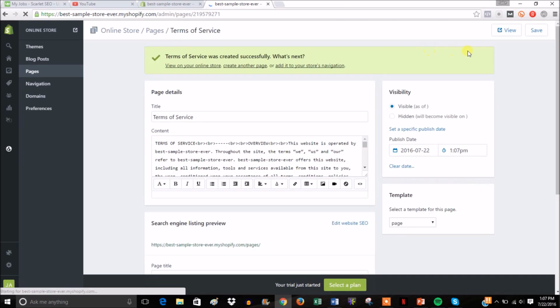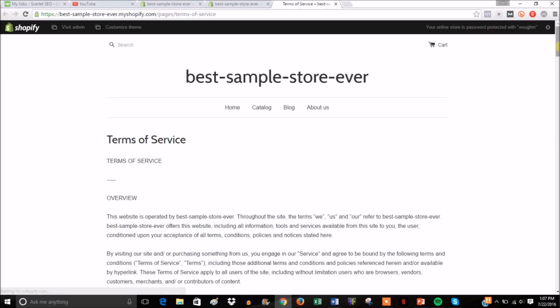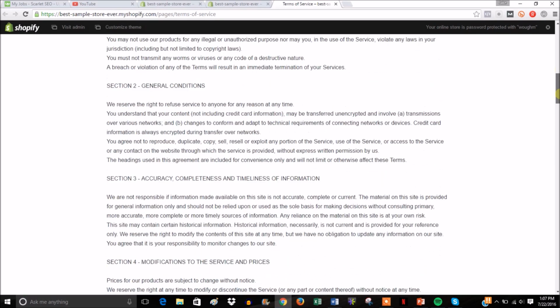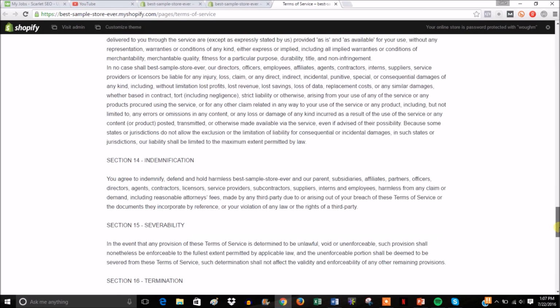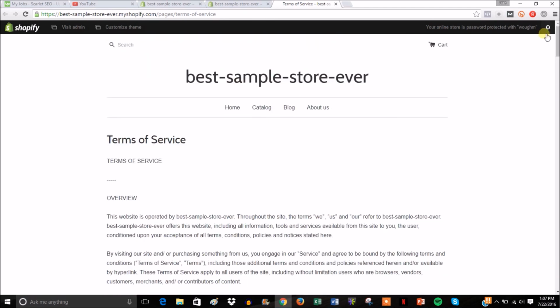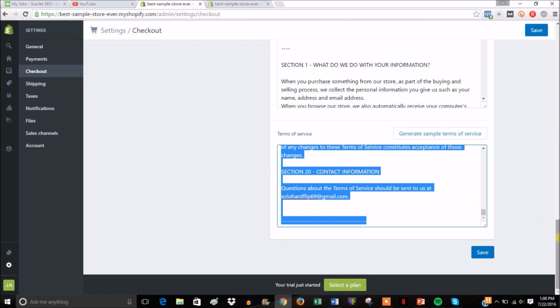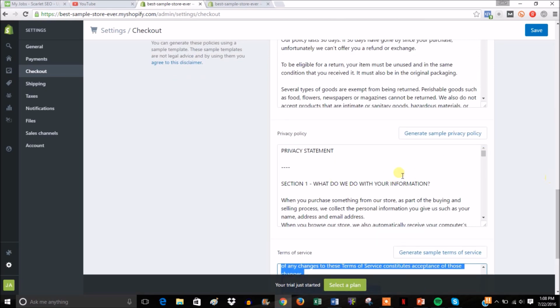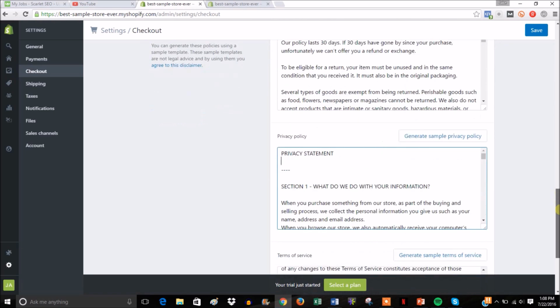And then if you go to view, you can see you have a professional looking terms of service page right there, and you're good to go. So that's pretty easy, and all you're going to do is duplicate that for these two. So I'm going to go ahead and add these two pages in, and I'll be right back.